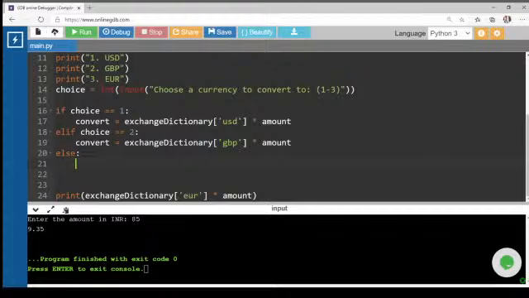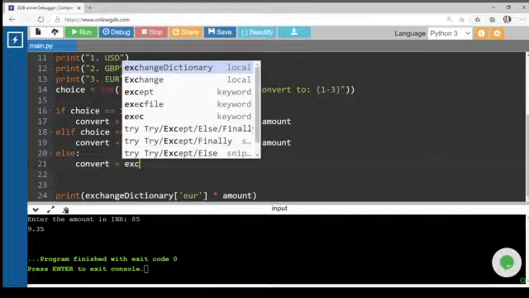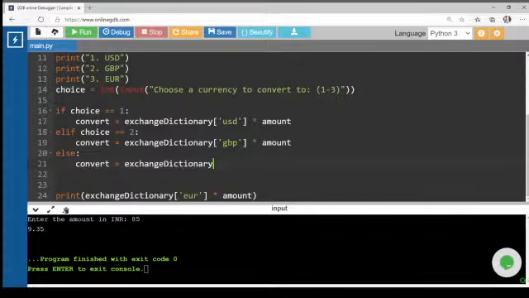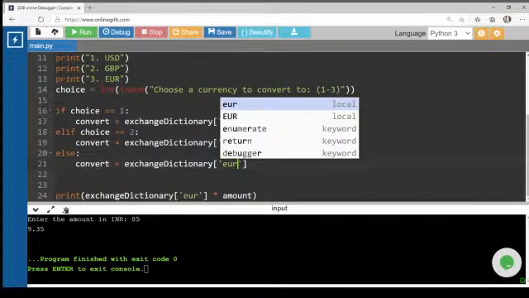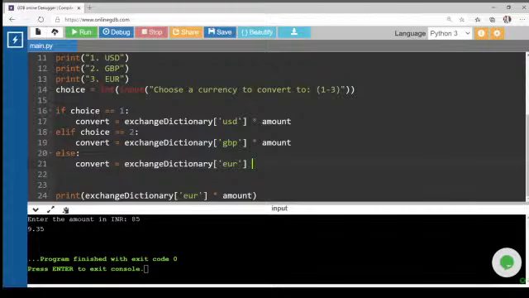Okay, and the benefit in this program is that instead of writing invalid choice in the else, we are simply going to use the conversion formula for euro for any other choice the user made except for 1 and 2. So we are going to write convert, and I will show you this while the program runs. Exchange rate, exchange dictionary, euro, okay, into amount.